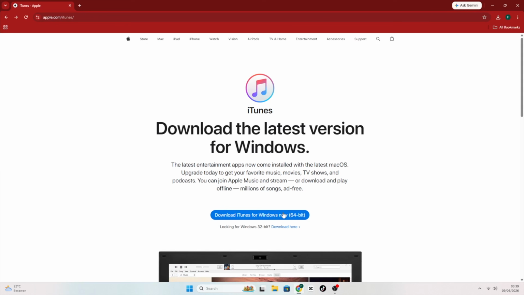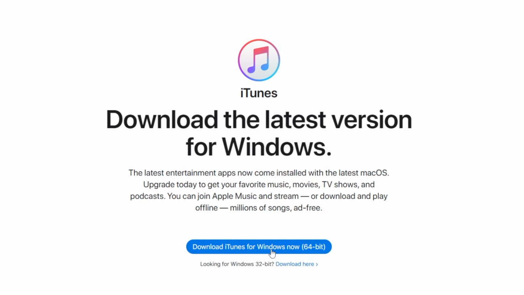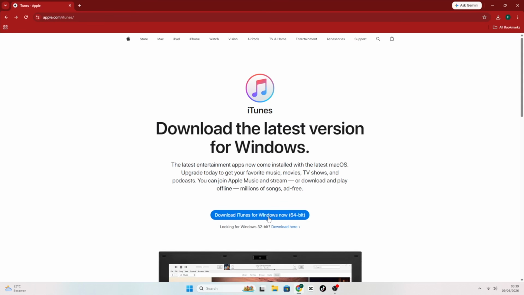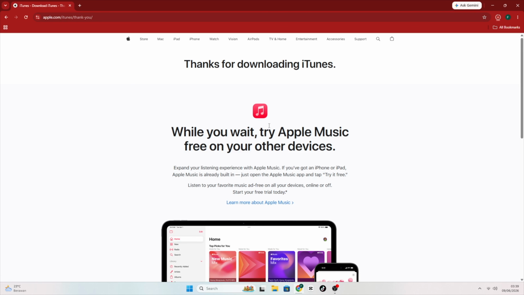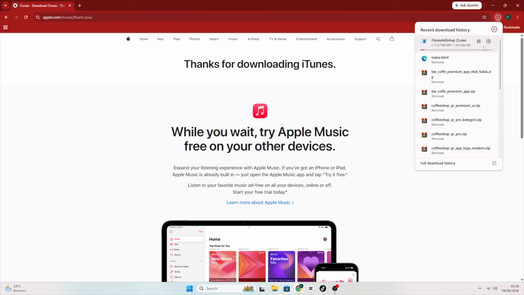Now we are going to use the official Apple Downgrade and Restore tool. For this tutorial, I'm using iTunes for Windows, but not the Microsoft Store version. I recommend using the normal iTunes installer from Apple's official website because it usually works better for Restore. If you are using a Mac, the tutorial is almost the same.